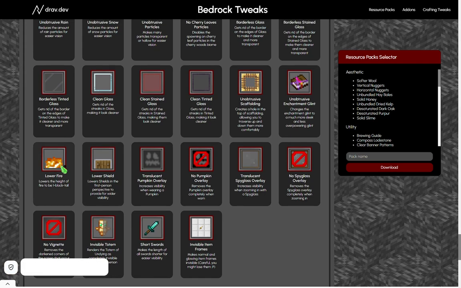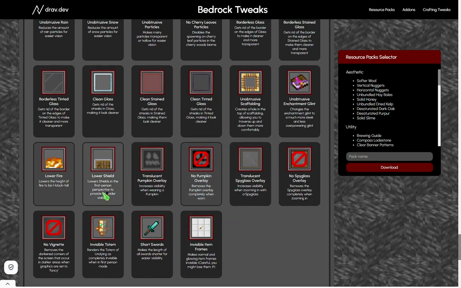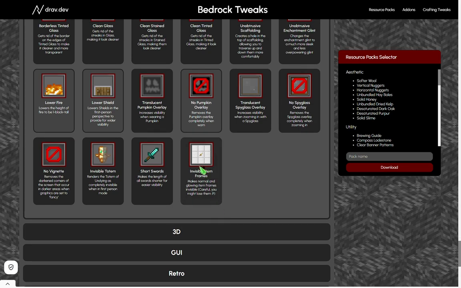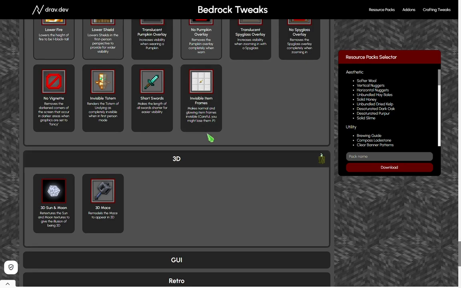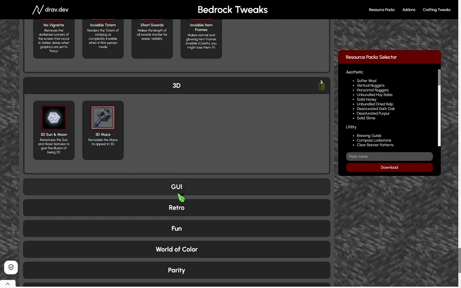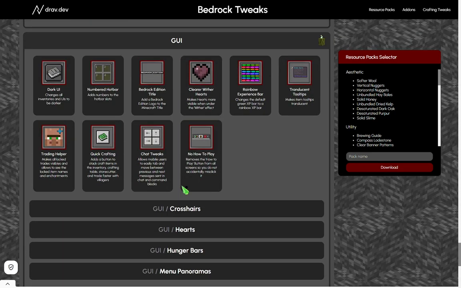Invisible totem. Oh, lower fire. This one, lower fire, lower shield, and no pumpkin overlay. Really useful. Invisible item frames, I find, is really useful if you purposely just want to have that. But if you just kind of want it, it's fine if you don't put it. 3D mace, pretty cool. GUI, clear wither hearts, and if you play on computer, numbered hotbar can be useful.